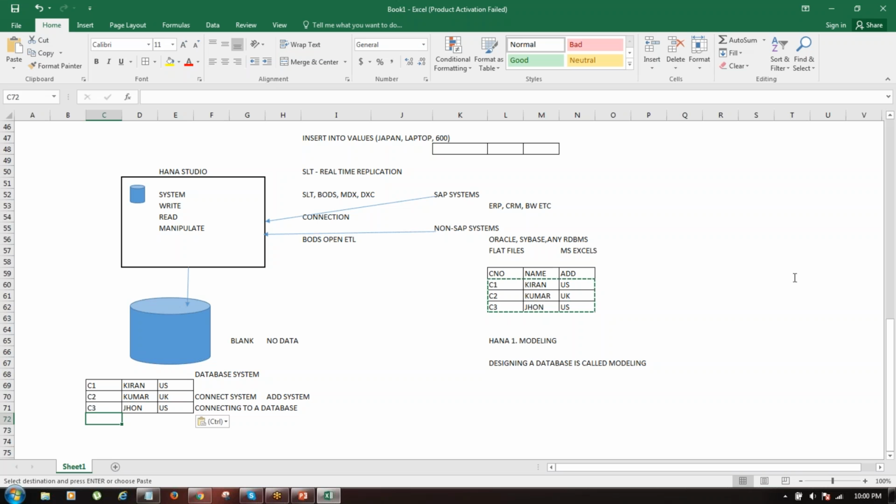Okay, I'm going to talk about this MDX and DXC. They are the multi-dimensional connection and the direct extraction connection. These are the connections which can help you extract the data from various SAP systems. We have separate classes for this. So now it is only basics, I'm just giving the words to you. Don't worry, we are going to discuss those things in depth.